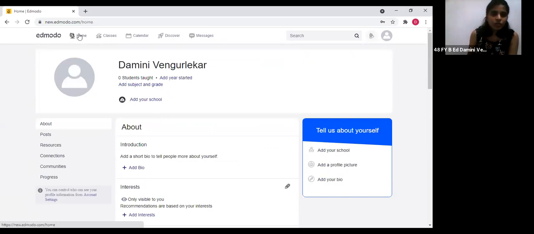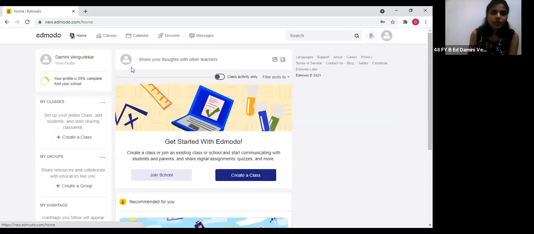Going back to the home screen, the 2 main categories which we are going to explore first are creating classes and creating groups. Because if we don't do that, we can't post anything and nothing will reach our students. When I say classes, it means it is a discussion space for me as a teacher and my students. But when I say groups on Edmodo, it means a discussion space for you as a teacher and your fellow teachers. So first we are going to start creating a class.